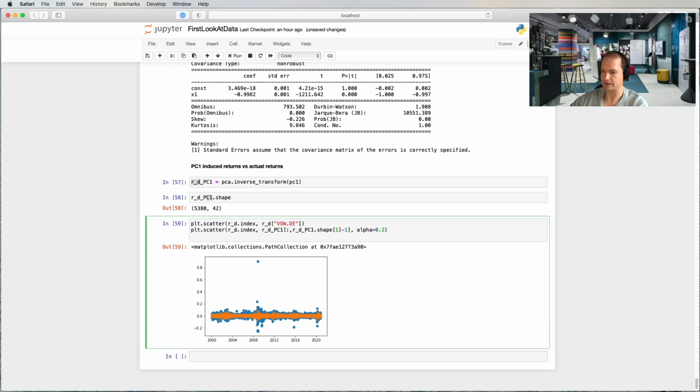So let's also add a title, plt.title. What shall the title be? The Volkswagen return in blue versus PC1.